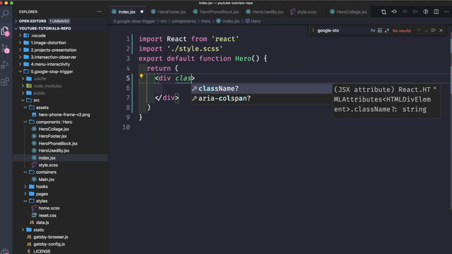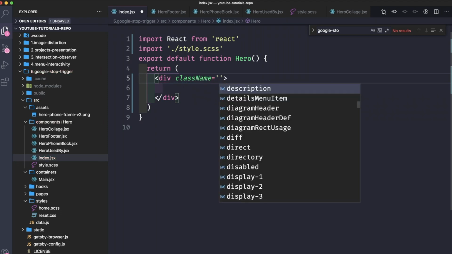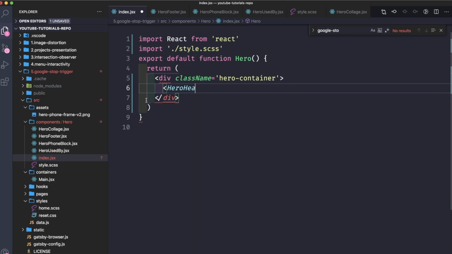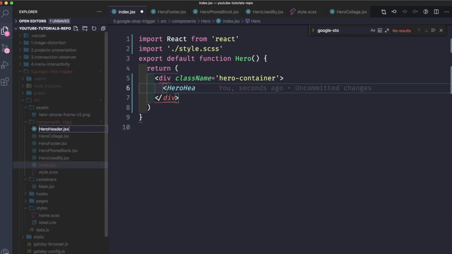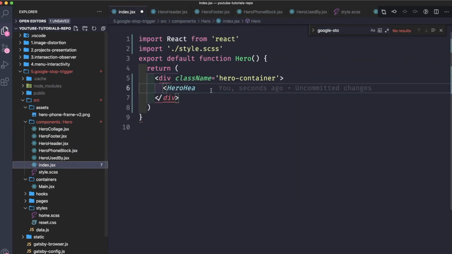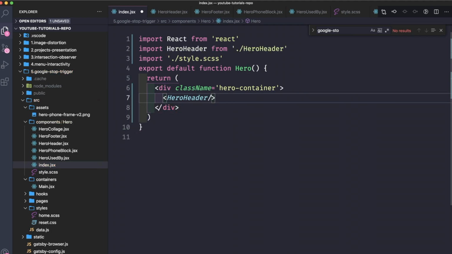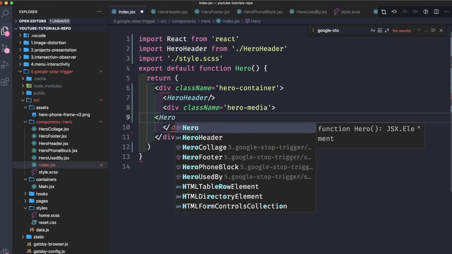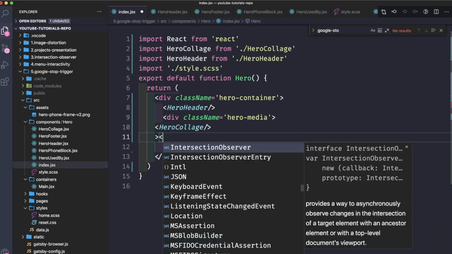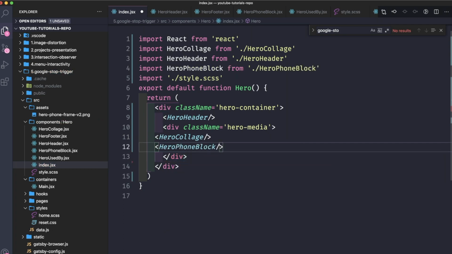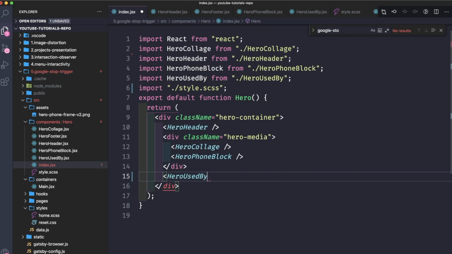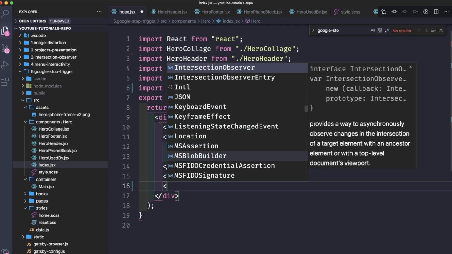I'll give it a class name, which is going to be the hero container. And then we have the hero header, so hero header GSAP. Let's quickly create the component, hero header. Cool. And we have another element for the hero media, which is going to have the hero large and the hero tone black, and outside of this we'll have the hero used by, and the hero footer.